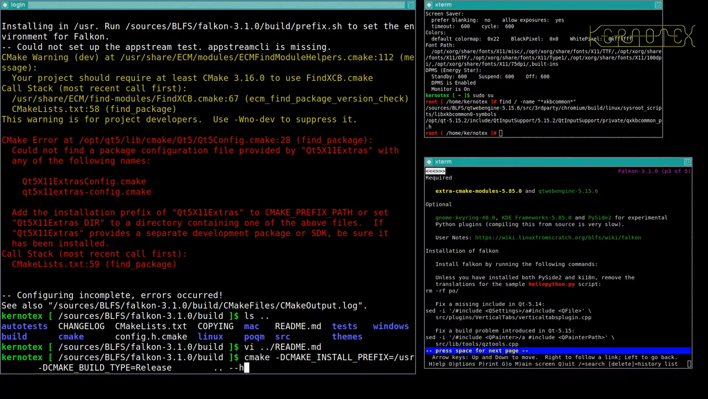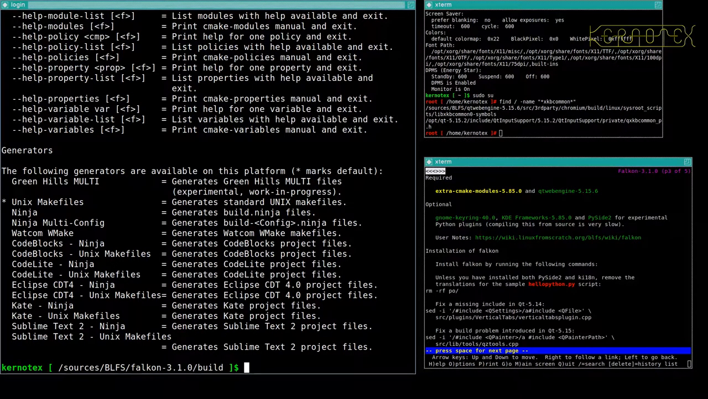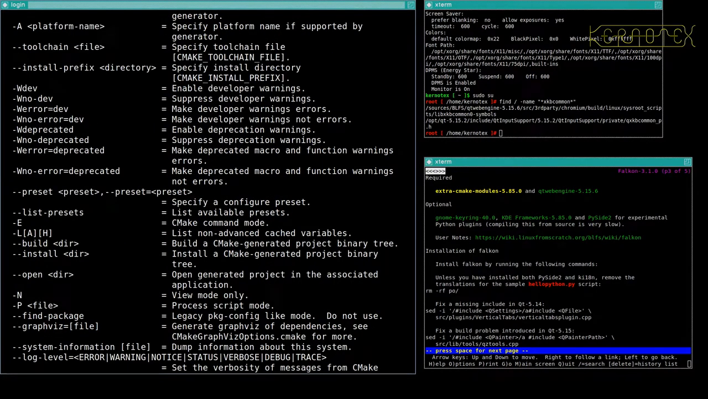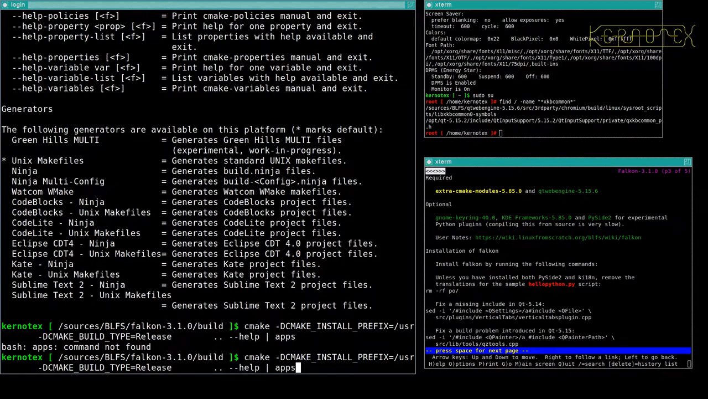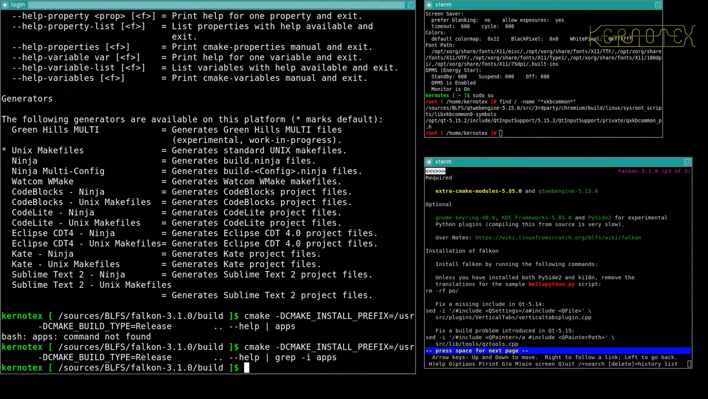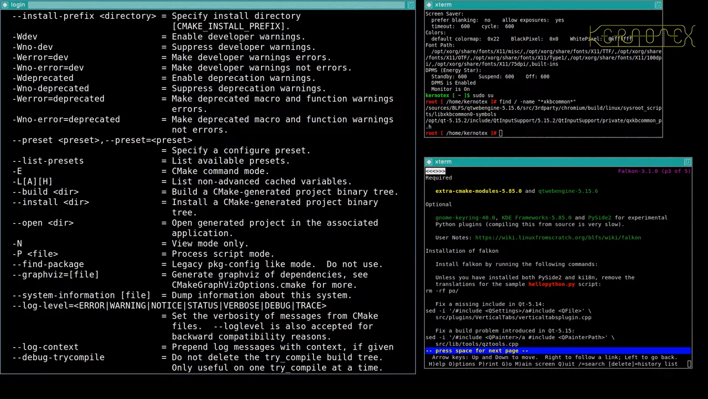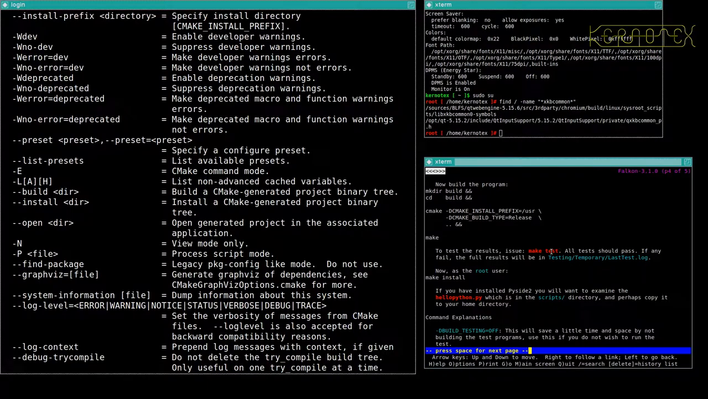Let's try help, see if it tells us anything. Okay, so there's lots there. Let's see if there's anything about AppStream. No, there isn't. No. It does say it's a test, so is it something to do with the test? I wonder if we could disable them for a moment.